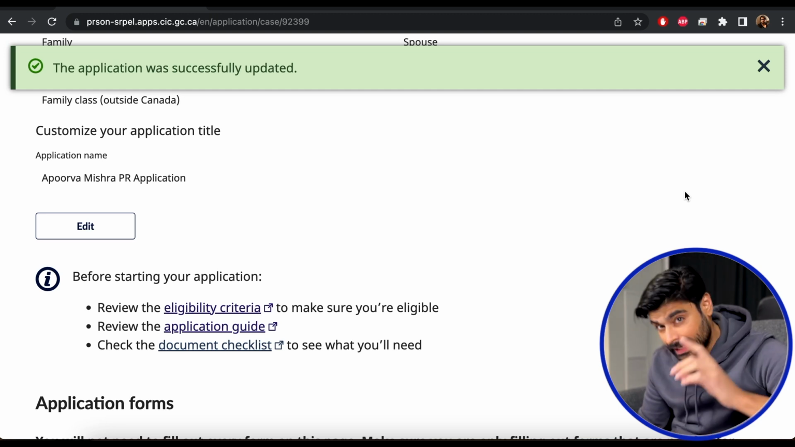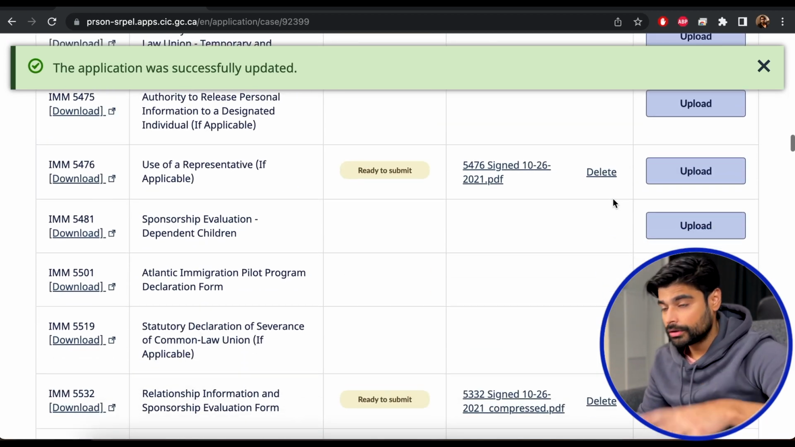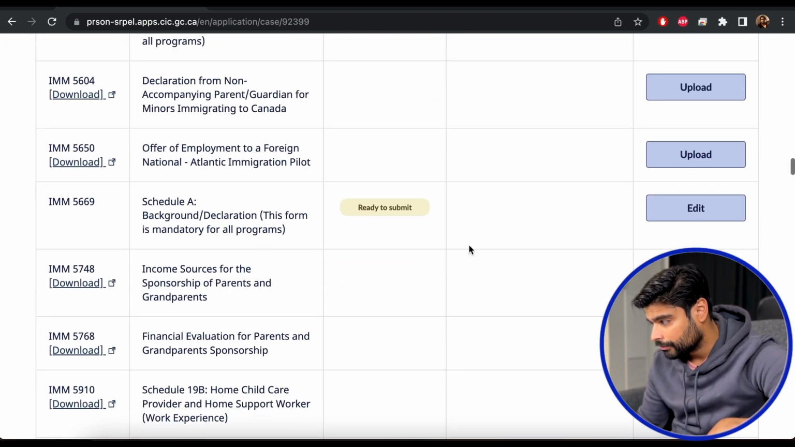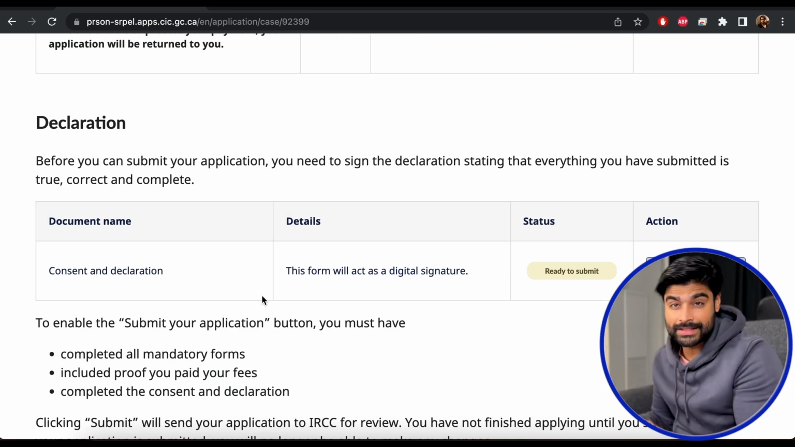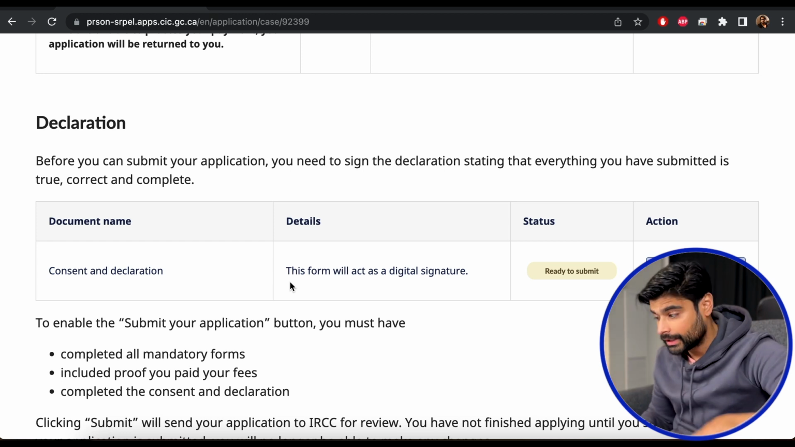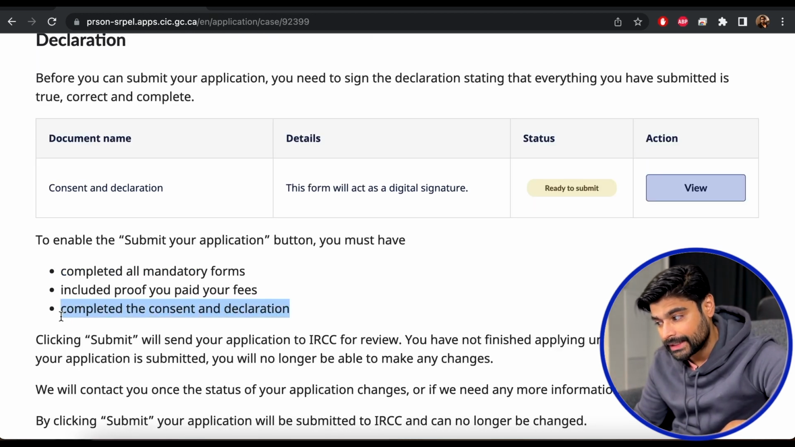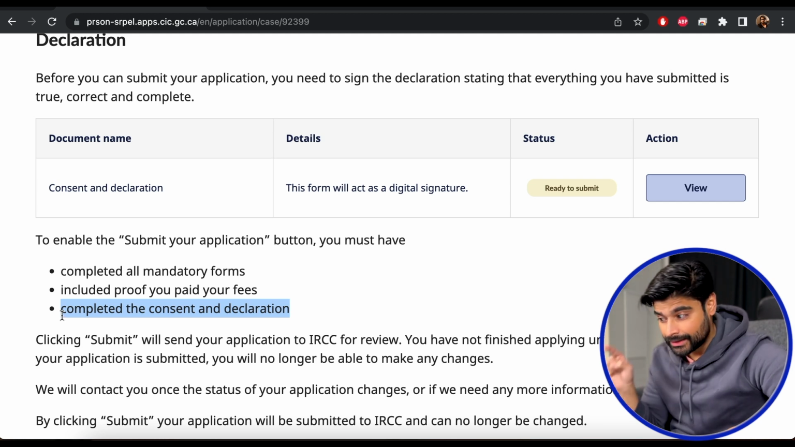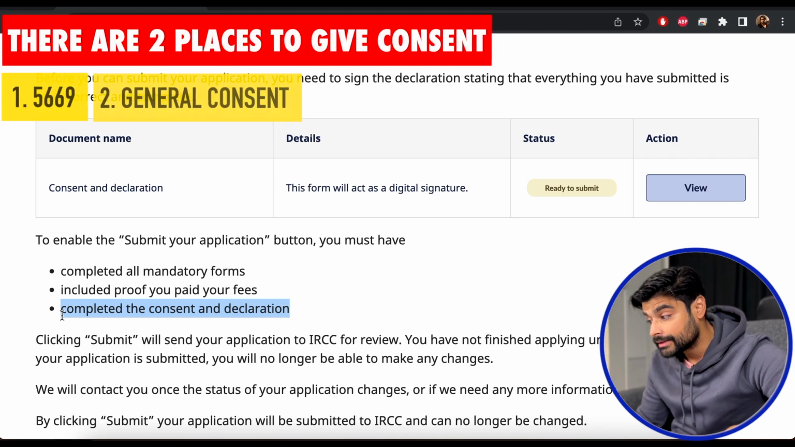Now let's look at the next error, which is also related to consent. So once you've completed all your forms, if you scroll down all the way, you will have a consent section right here. So this is a general consent given by the principal applicant for their entire application. All right, so don't miss this section out. As you can see, this is also a requirement, completed the consent and declaration. So this consent and declaration applies to both 5669, which we just did, and this particular section.